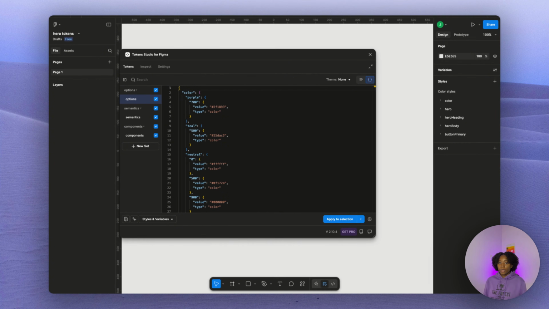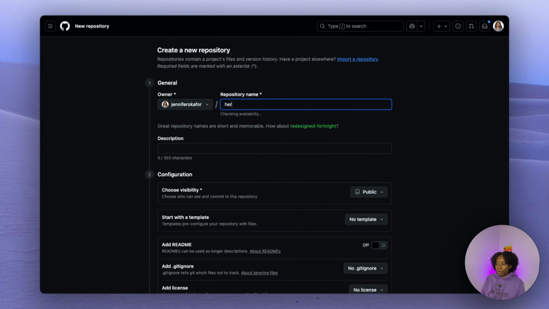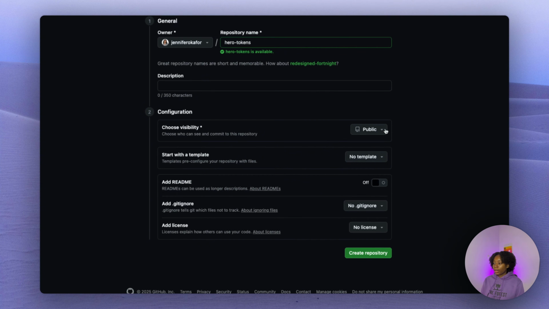Now that we have our tokens set up in Token Studio, the next step is to set up the GitHub repository where we will be syncing the tokens. And to do that, we have to go to GitHub. So I'm in GitHub and now I have to set up the repository where my tokens will live. I'm going to come here, click new, and I'm just going to name mine hero tokens because most of the tokens I set up here are for a hero section. I don't have to enter a description, but I do need a README, and that is because Token Studio would not push to an empty repository. So the README just adds a file that we can work with.